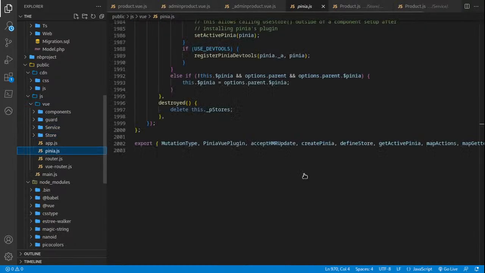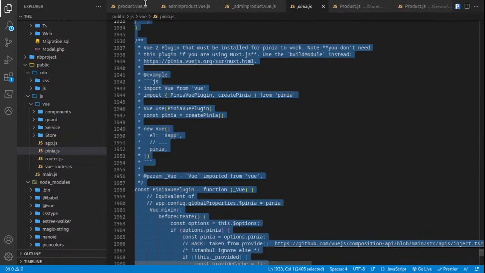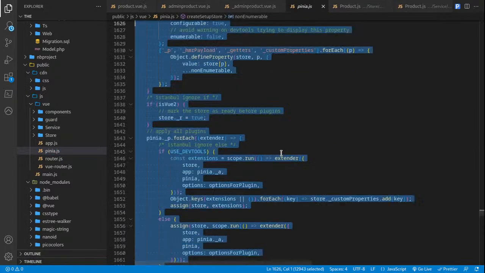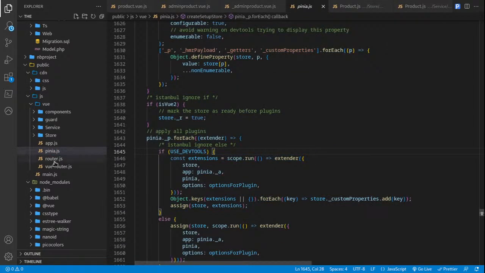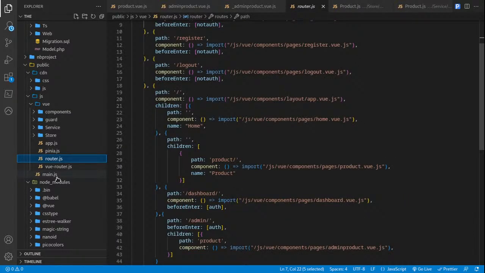I actually made some changes in Pinia in there. If I want, I can make it available to you so you can use it, but I don't know how to do that. I'm so sorry about that.